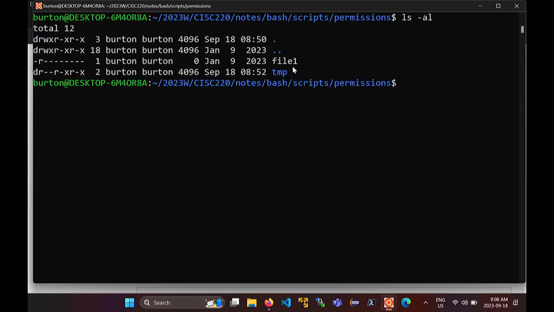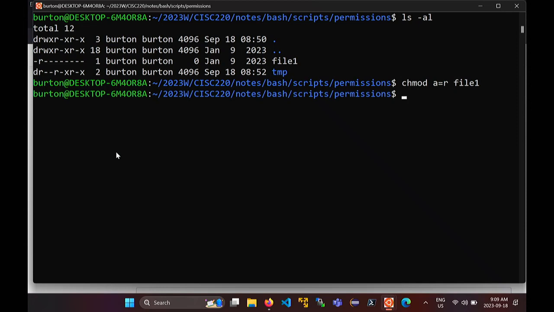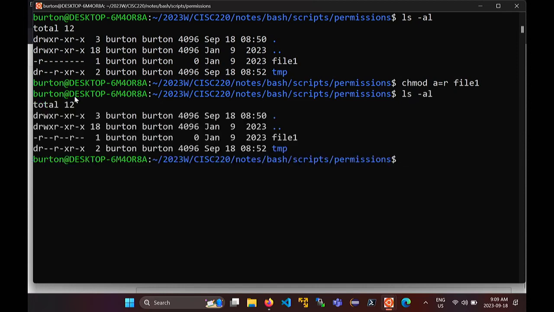Okay, so here's file 1. The user currently has read. Suppose I want to give everybody read permission. Well, everybody's A, so A plus R. So A plus R on file 1, let's do it that way. Okay, so I want to give everybody read permission on file 1. Now everybody has read permission on file 1.